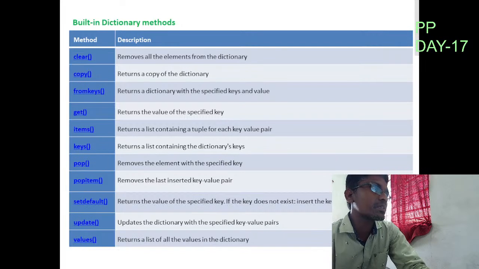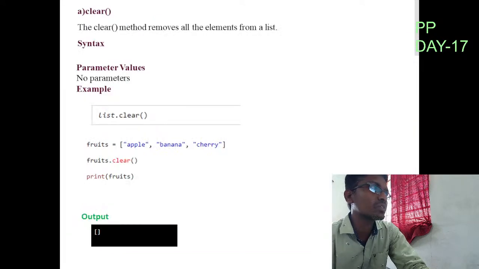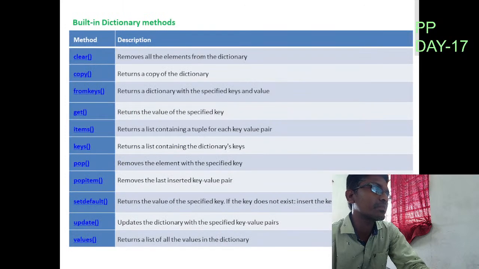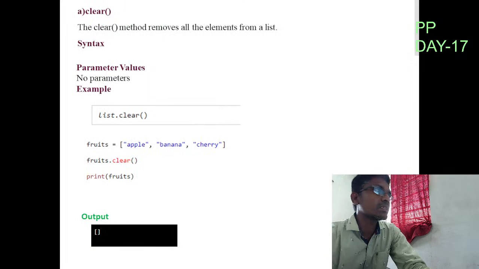So the built-in dictionary methods are clear, copy, fromkeys, get, items, keys, pop, popitem, setdefault, update and values. So these are the different types of built-in dictionary methods. We're going to discuss them today. So first one is clear.